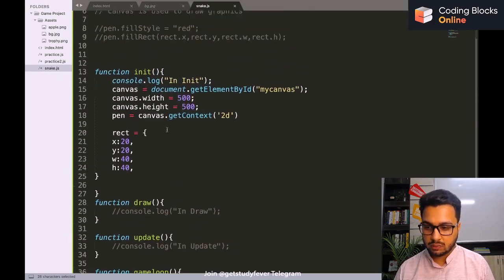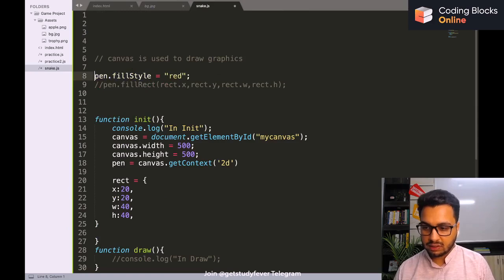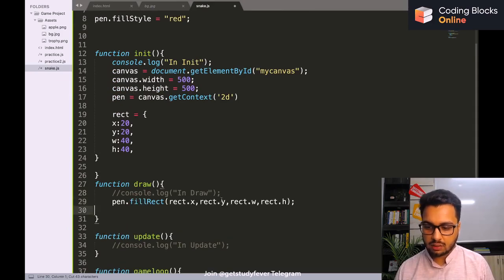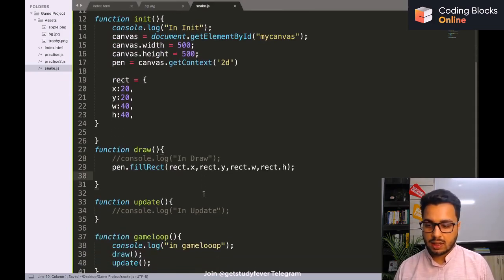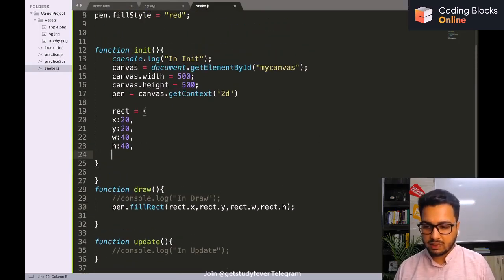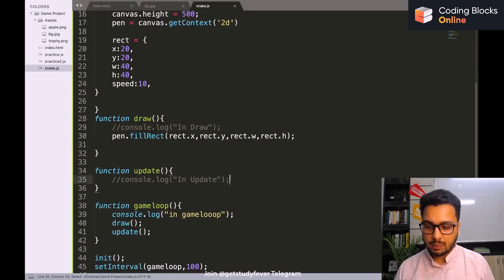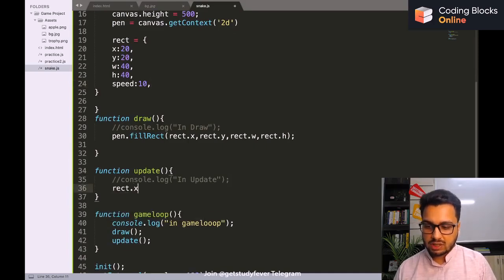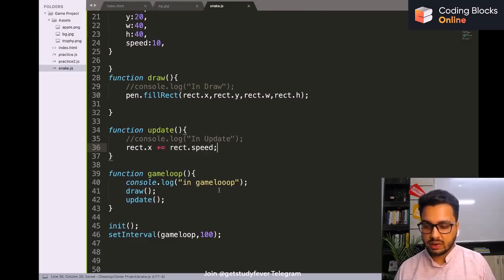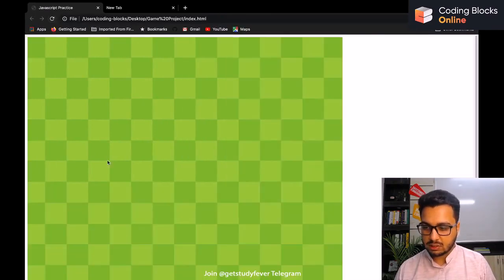So we will draw the rectangle on the screen continuously, and we will also update the coordinates of the rectangle. Let's say we also define a property called speed. Let's say speed is 10, and in update I can change the x coordinate of the rectangle by its speed. So rectangle.x += rectangle.speed. If I do this, let's see what happens.